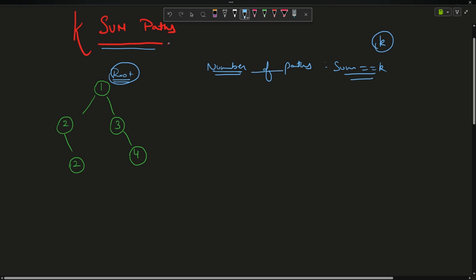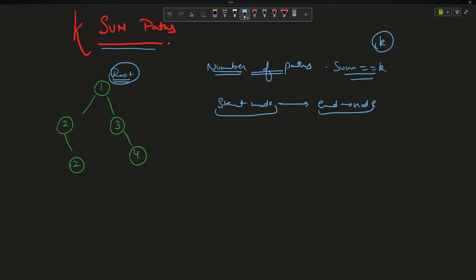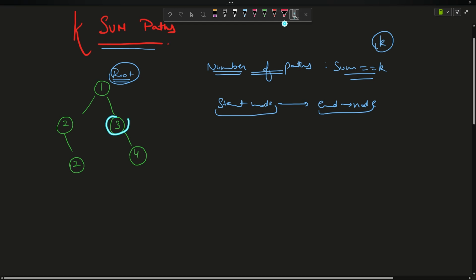What do I mean by number of paths? A path goes from a start node up till an end node, such that the start to end direction is downward. If you see this node as start node and this as end node, this is a valid configuration, but this other start node and end node is not a valid configuration, right? The end node has to be a descendant of the start node.